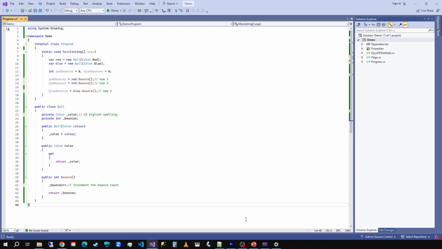When we call the bounce method, the class returns to us how many times it has bounced. The count of bounces is usually private to the class, meaning that it's not accessible to anything outside of the class. This is called encapsulation, and is an important principle that helps to write good quality programs.